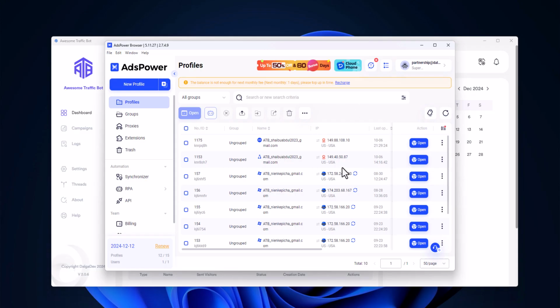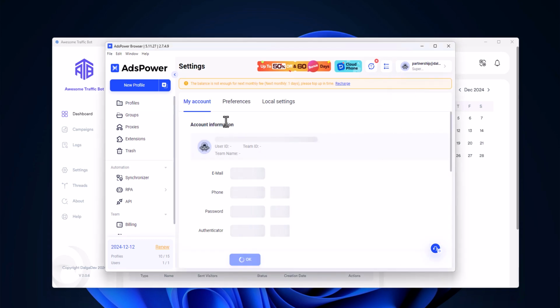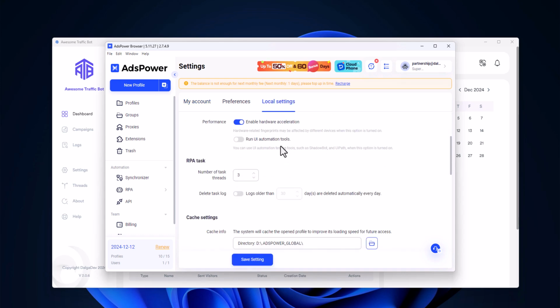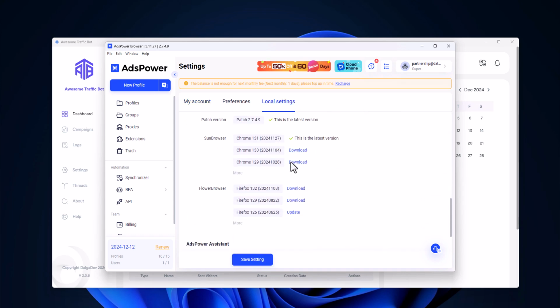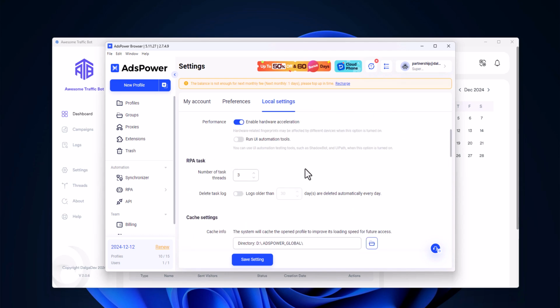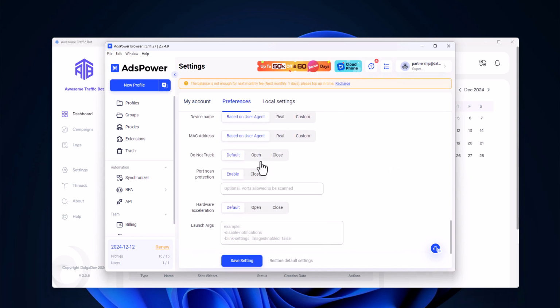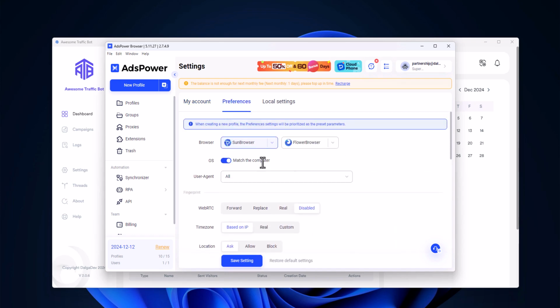All right, let's get started. First things first, if it's your first time using AdsPower, make sure you download the latest Chrome kernels in the settings. Configure any custom preferences based on your needs.